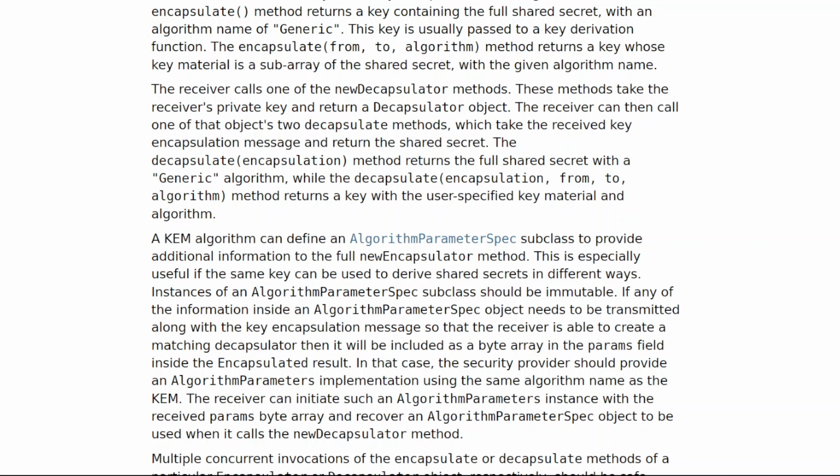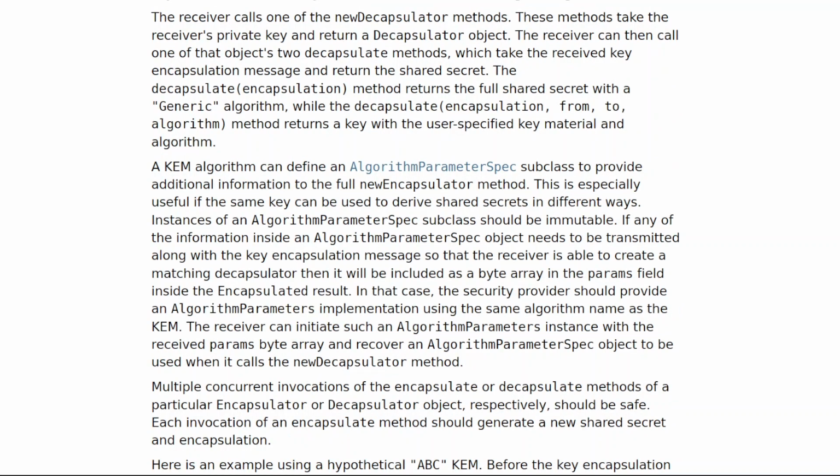In that case, the security provider should provide an AlgorithmParameters implementation using the same algorithm name as the KEM. The receiver can initiate such an AlgorithmParameters instance with the received params byte array and recover an AlgorithmParameterSpec object to be used when it calls the newDecapsulator method. Multiple concurrent invocations of the encapsulate or decapsulate methods of a particular Encapsulator or Decapsulator object, respectively, should be safe. Each invocation of an encapsulate method should generate a new shared secret and encapsulation.